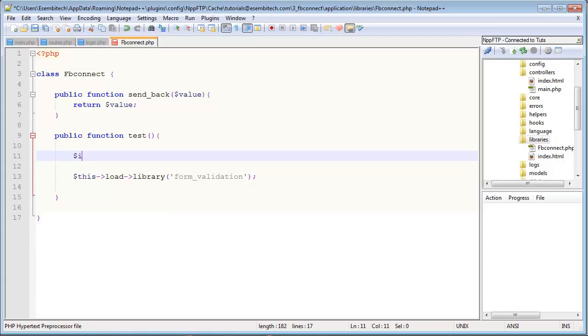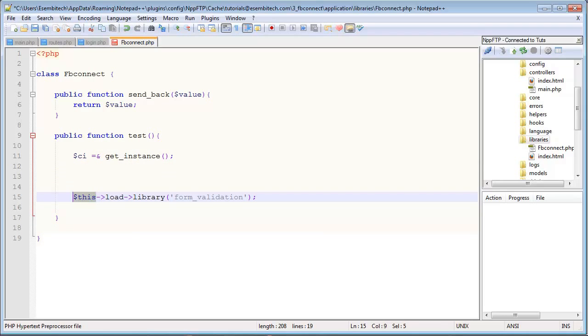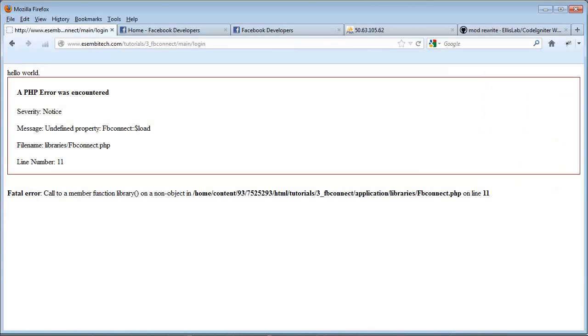Let's create a CI, which will be called a super object, which will be the entire CodeIgniter object, or the same instance of it. The way we do that is to say equal ampersand get underscore instance. So with this CI super object, instead of referencing this, which refers to fbconnect, which isn't actually extending anything, we will reference CI. So if I want to load this library, instead of this, I'll go CI. And we'll see if we still get that error.